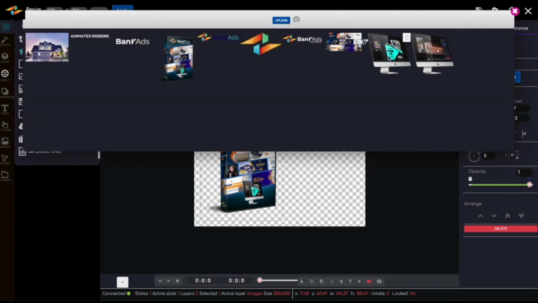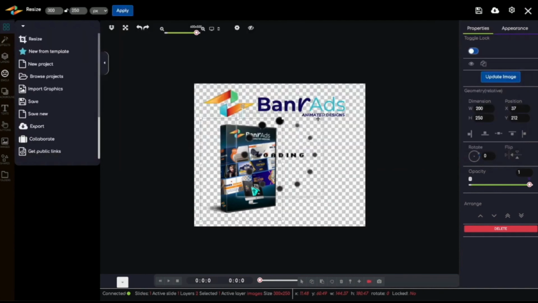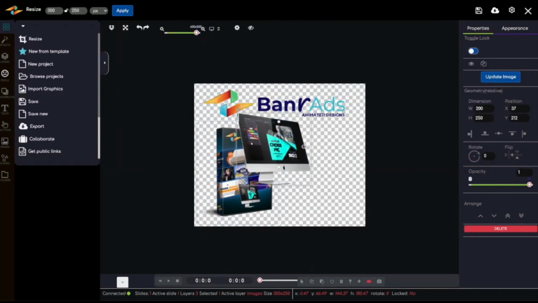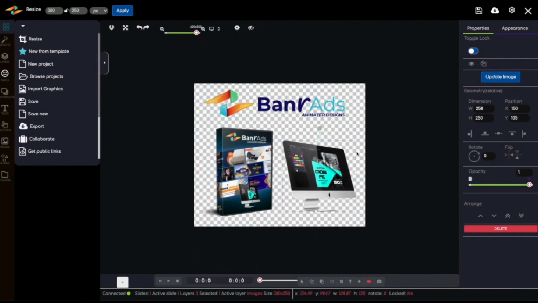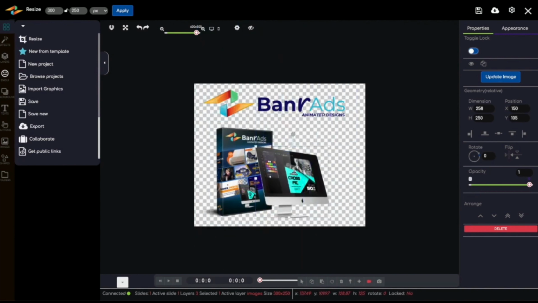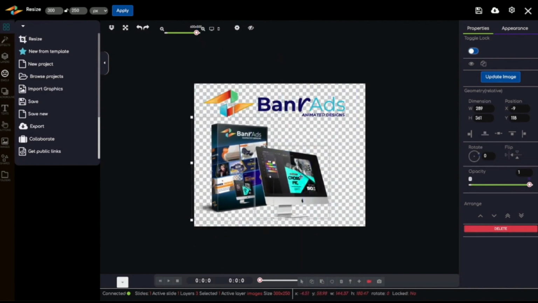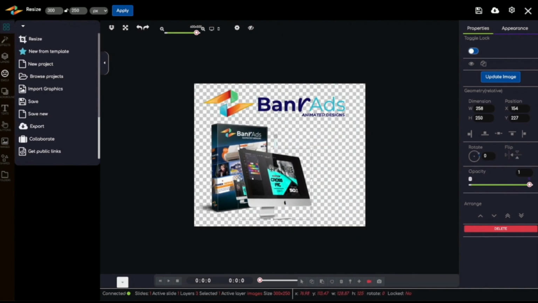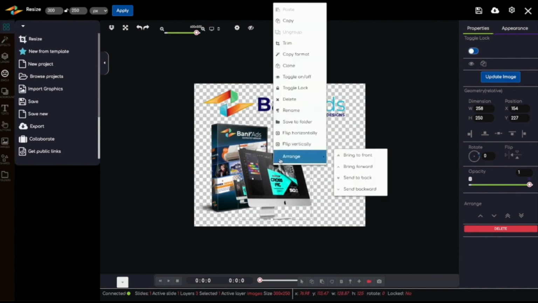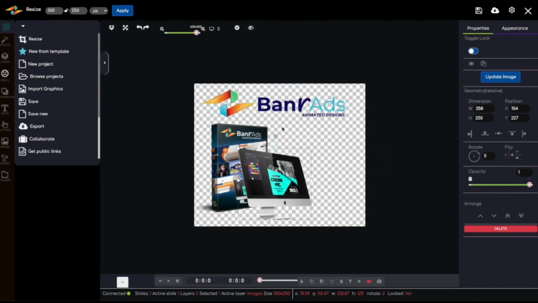Let me add the computer screen with the graphics. That's the banner. There we go. And I want to have it in front of the product box. Now if I want to have it in the back, I just right click and then arrange, send it to back, right? So that's pretty easy.